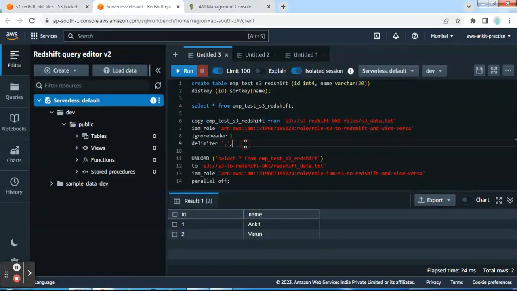Now the vice versa case. Let's say I have to unload this data and copy it back to S3. So what is the reason behind it? In most of the cases, once we load our data into our redshift tables, say dimension and fact tables, again we have to share those data with our downstream team for reporting purposes, right? So they are going to consume those data files for their reporting purposes, correct?